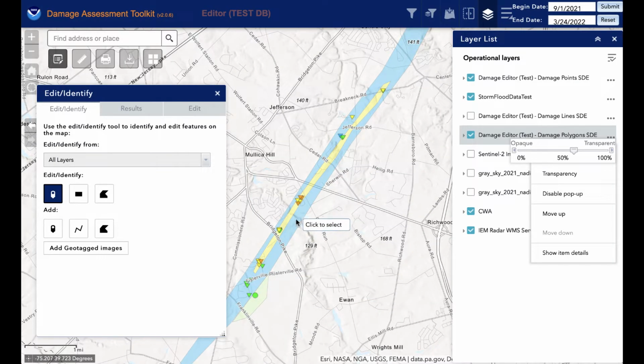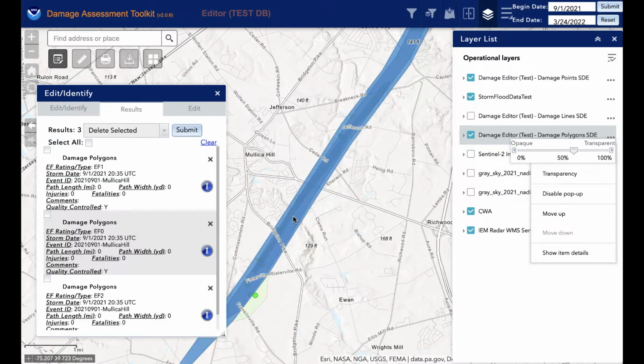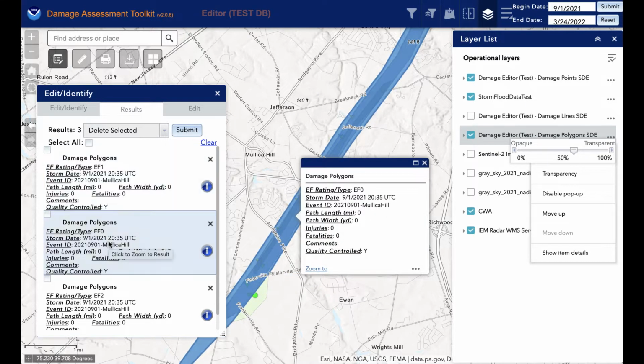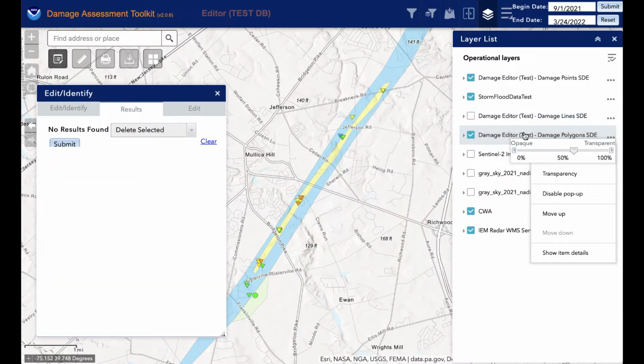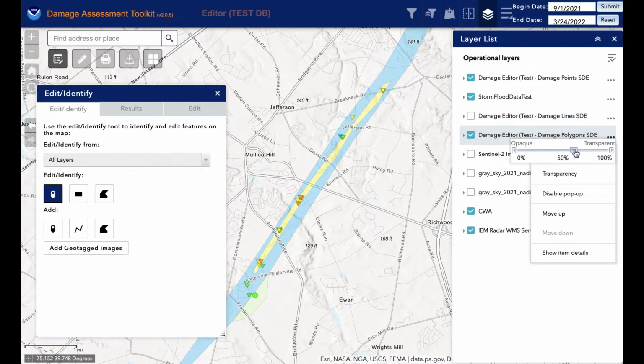And that's what we have. So at least at this point, I should have EF1, EF0, EF2 contours. Now, let's see what happens if we want to do some fine tuning. So let's get these polygons mostly transparent so we can see easily what we want to go ahead and adjust.